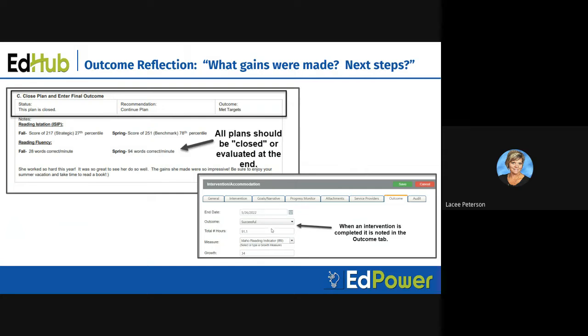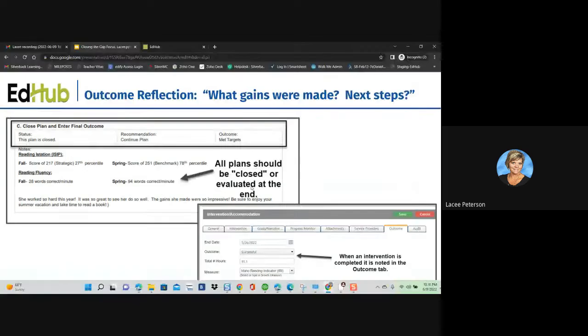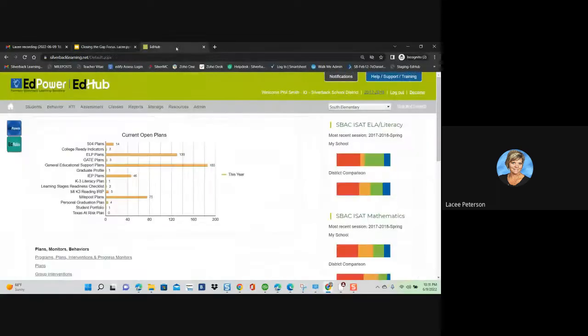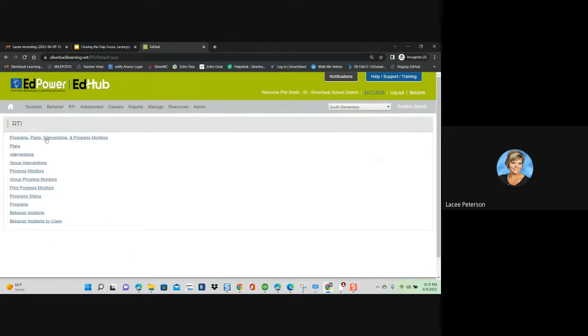So it really gives you a full capture of what happened for that student within the full scope of their intervention. And now I'm going to take you into the actual product, and let's take a look at where we find that. So I'm in a demo site, and let's take a look at the RTI tab, which is where we will find the programs, plans, and interventions.